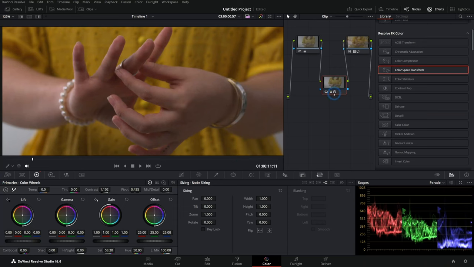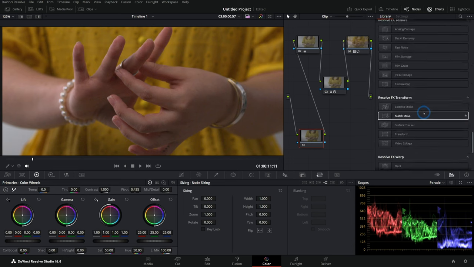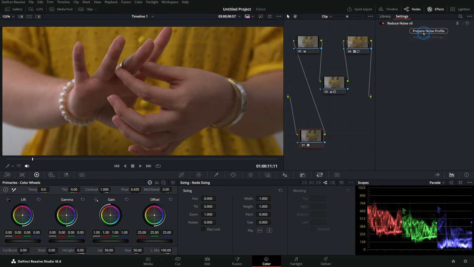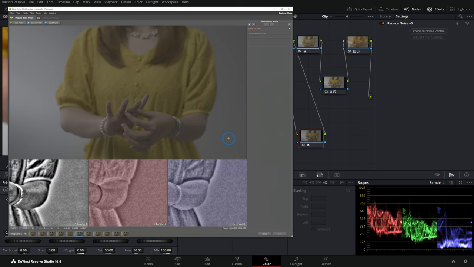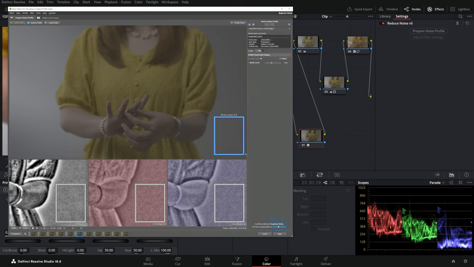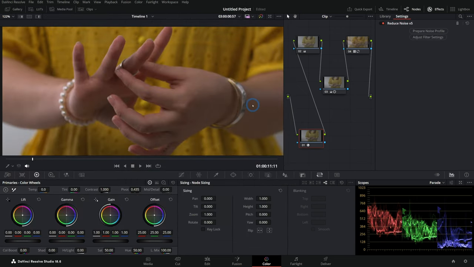So, let's try it. Let's add a little bit of noise reduction here. And I like to use a plugin called Reduce Noise by Neat Video. It's what I use on pretty much everything. And let's just take this gray back here and we'll sample that as our noise. Now I'll hit build profile and hit apply. And now we're getting rid of that noise.